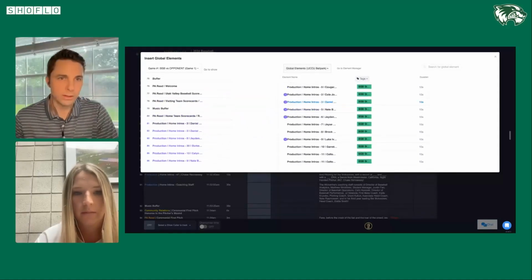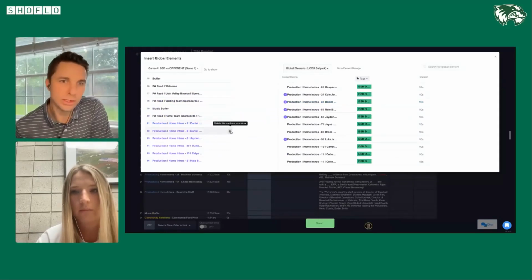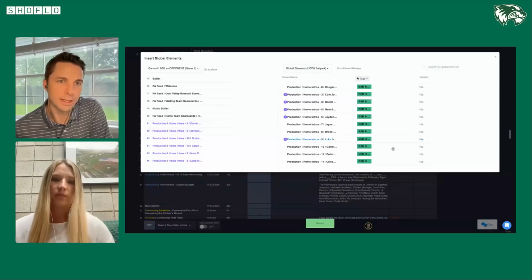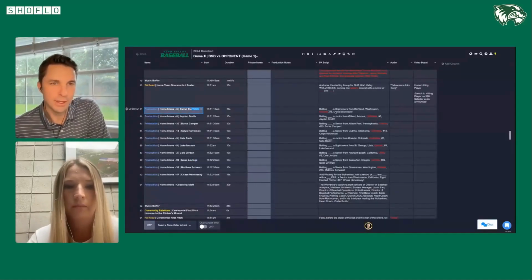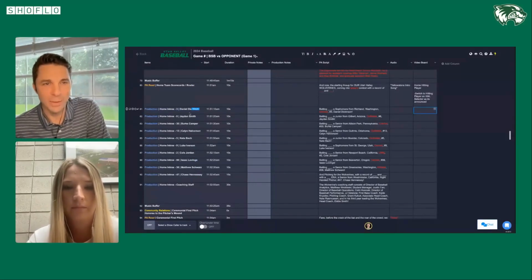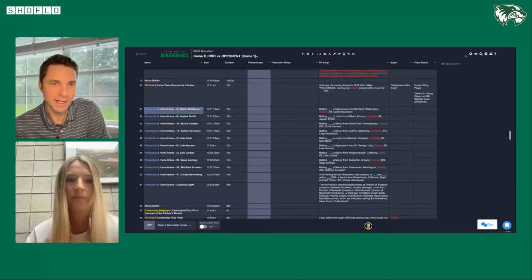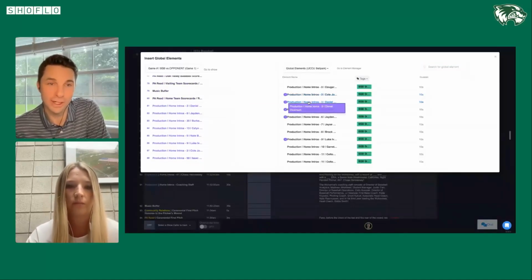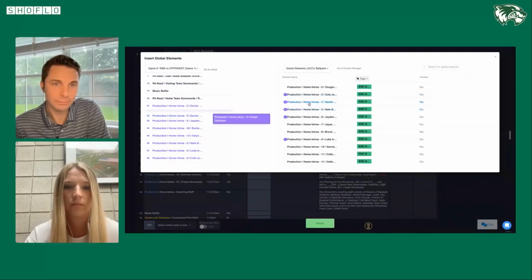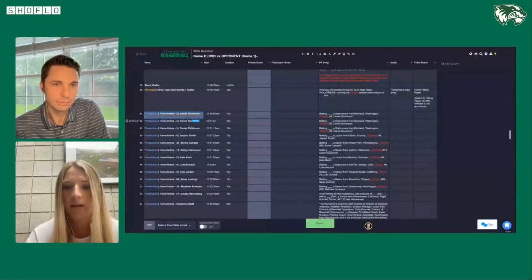Perfect. And one other cool feature within this modal: you can drag and drop the elements that are already in your script as well. That's probably our number one feature request within the script, and we're working on it currently, so we're excited to release that. Cool. And then you can skip out of that, Jeff.